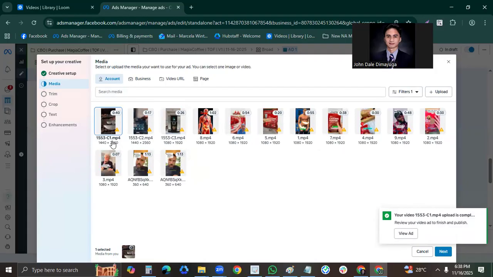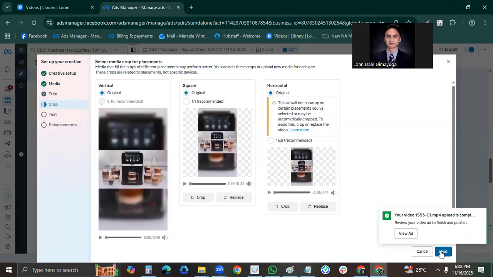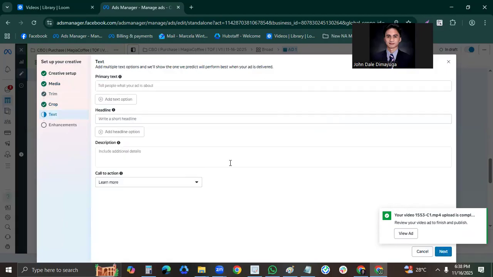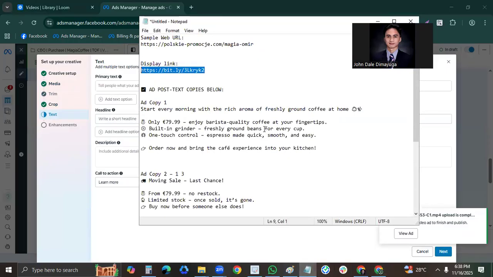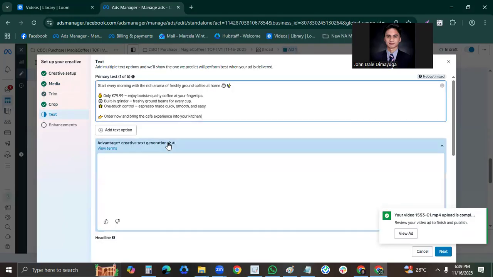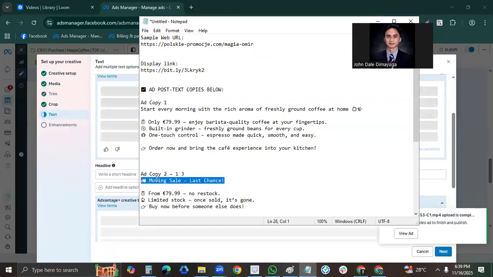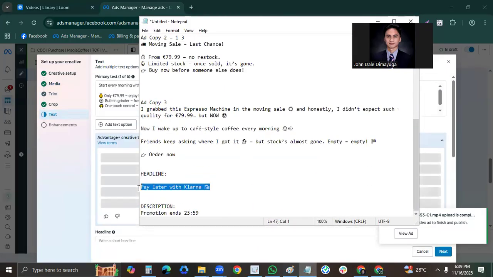Let's pick the C1, 1553-C1 creative. Let's skip. Okay. Let's make sure the resolution or the placement are vertical or original version. And for the text, I prepared a sample ad here. Let's paste this one, the ad one. And let's paste the headline.